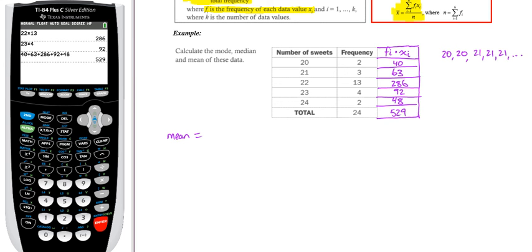So your mean is going to be the sum of the values times the frequencies, which is 529, divided by the number of numbers, which is 24. So 529 divided by 24 is approximately 22. Not exactly 22, but approximately.